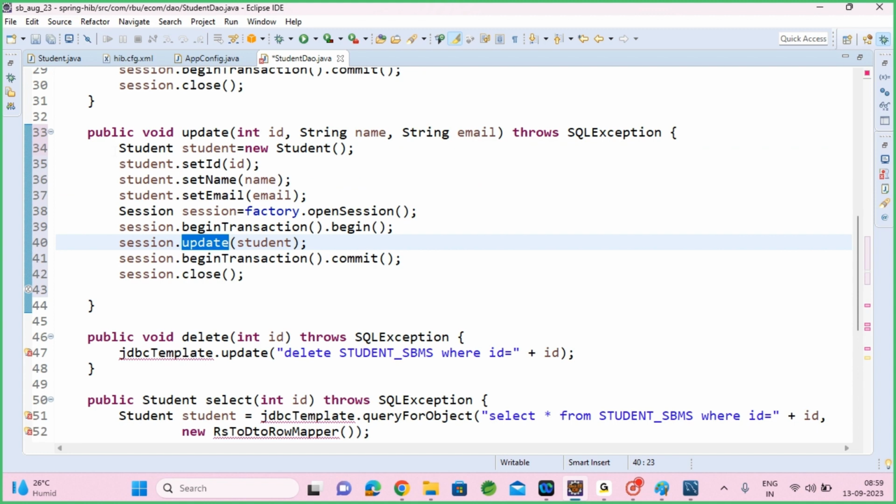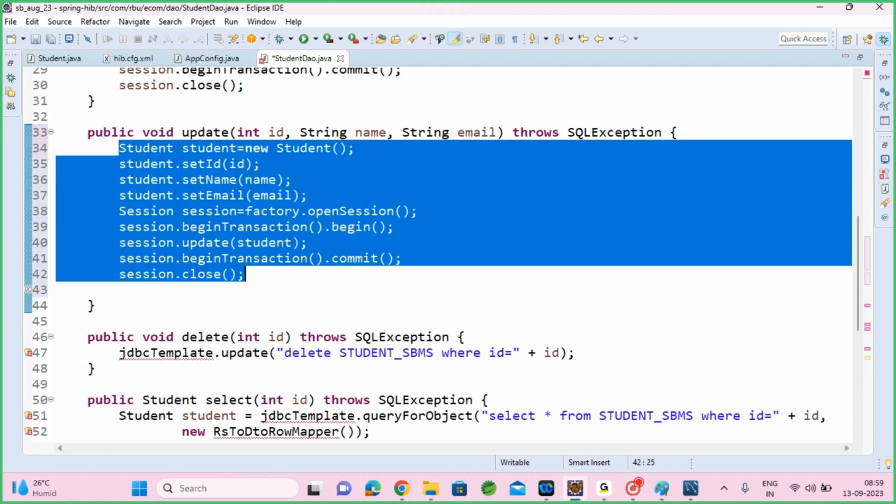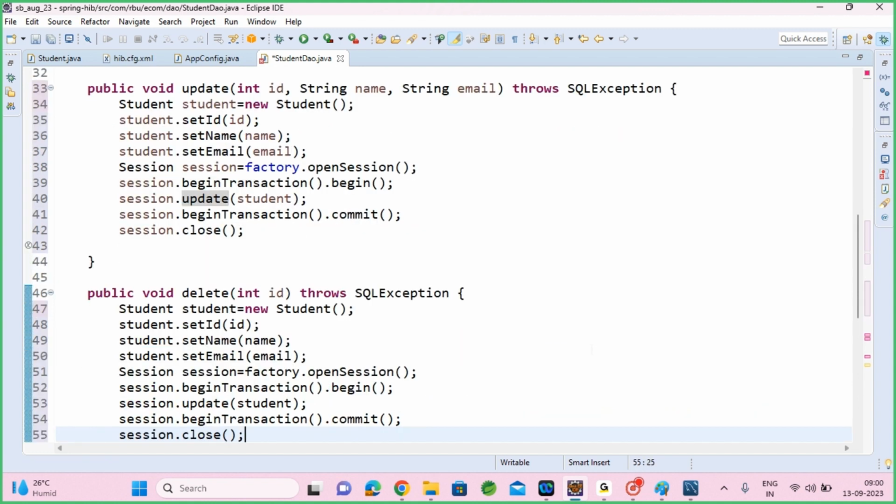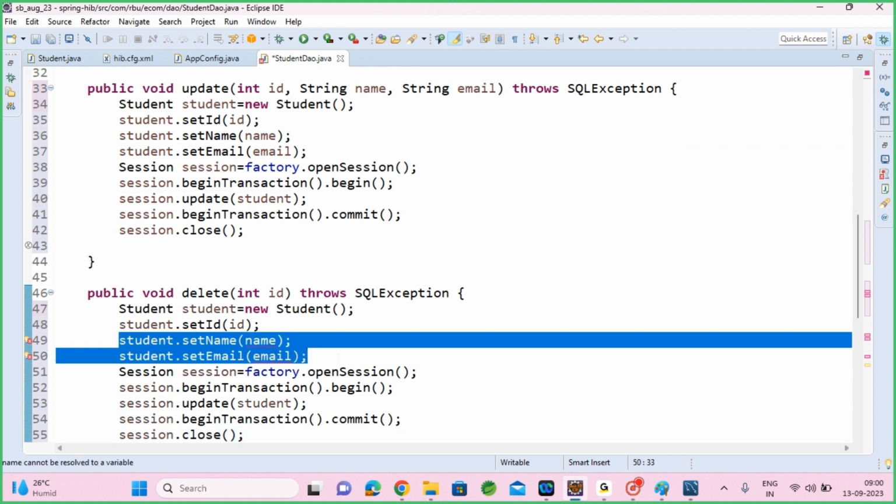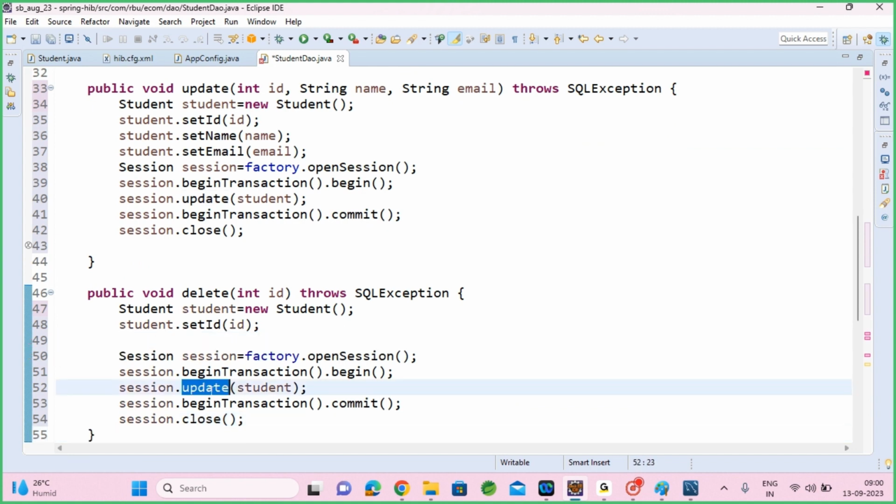You want to delete? Same thing. Set your ID into the student object. Open your session. Call delete. That's it.